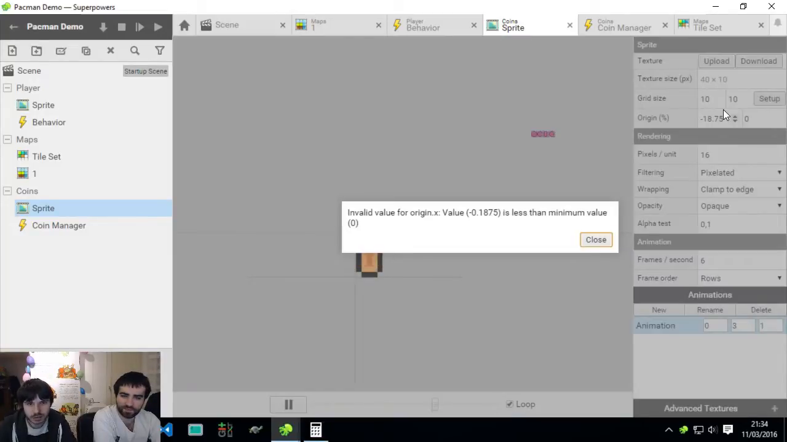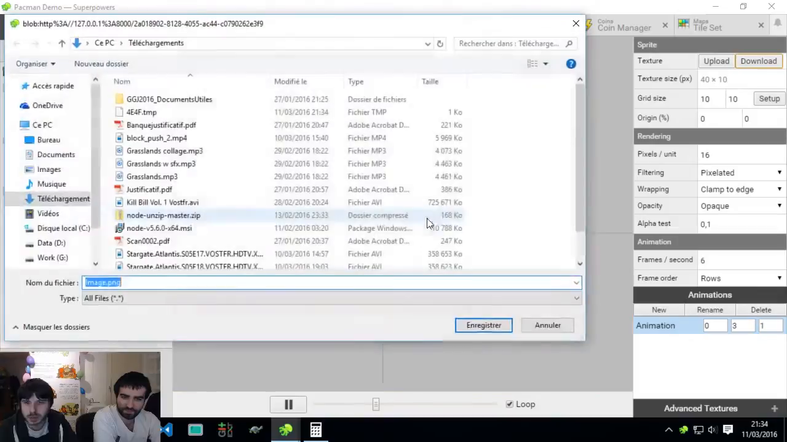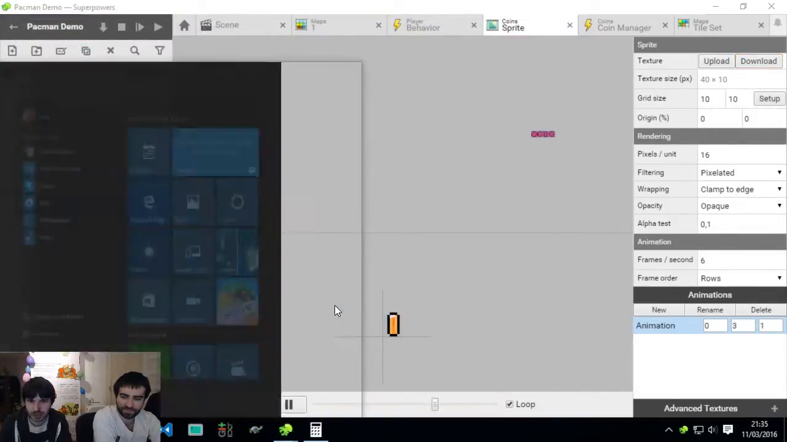I think I need to, oh, we can't use negative values. Nope, you can't. And maybe you should. Yeah, maybe I think we should be able to. Okay, let's modify the sprite. Sometimes you just have to edit your sprite.